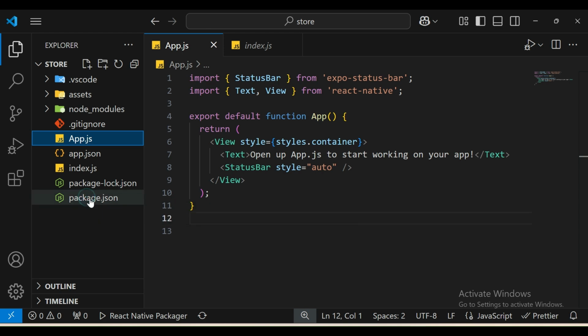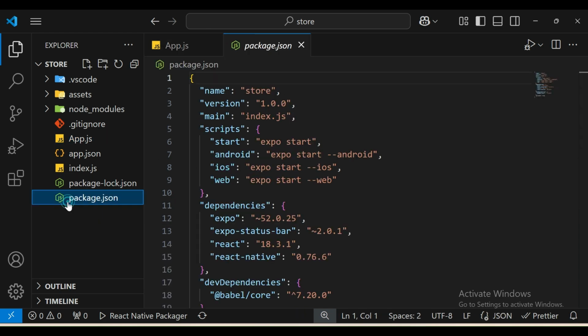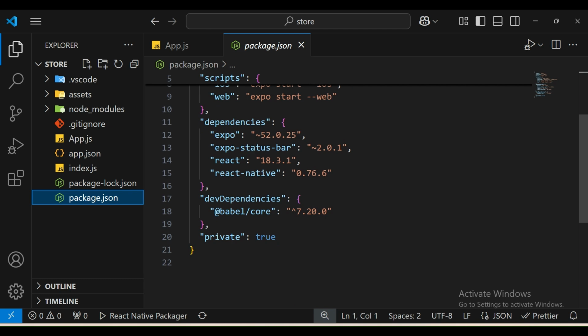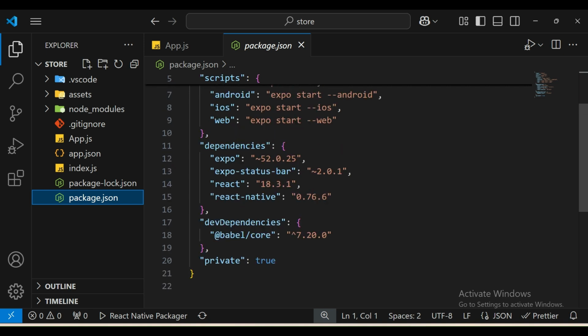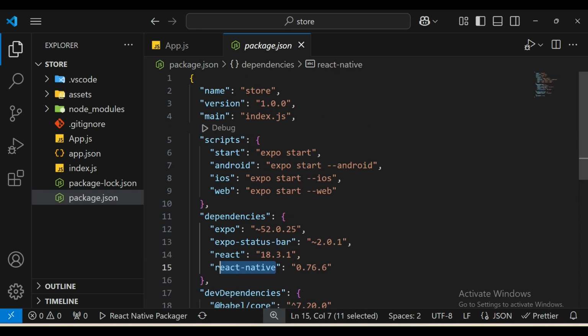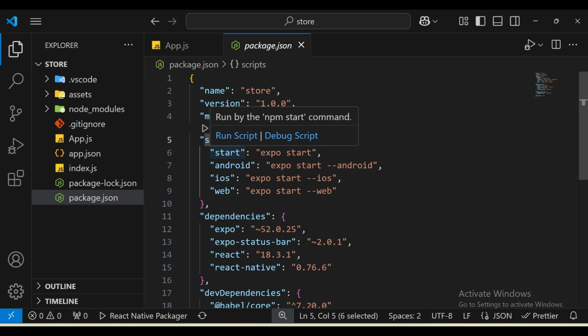And then package.json is the place where we can see the packages we installed, right? For example, here it is Expo we have just installed, and then we have React, we have React Native, and then we have iOS, web, Android. This stuff in scripts will help us to run. For example, to start Expo, we'll use expo start.